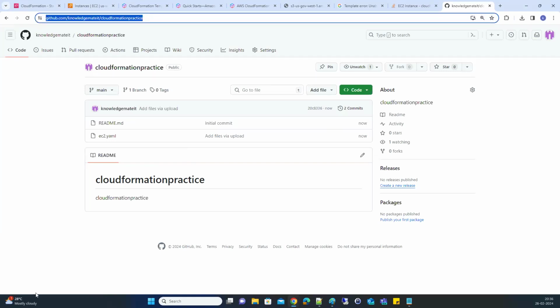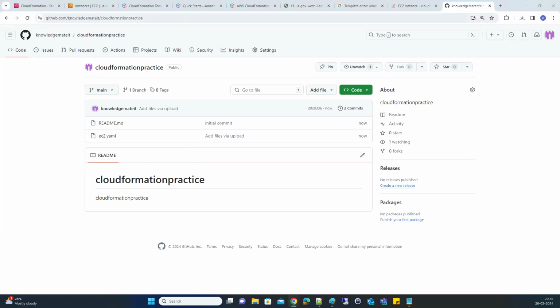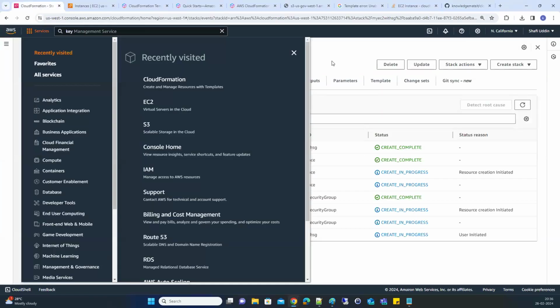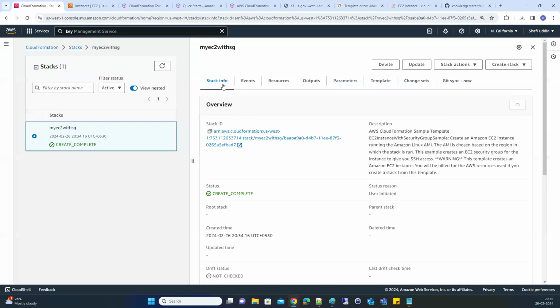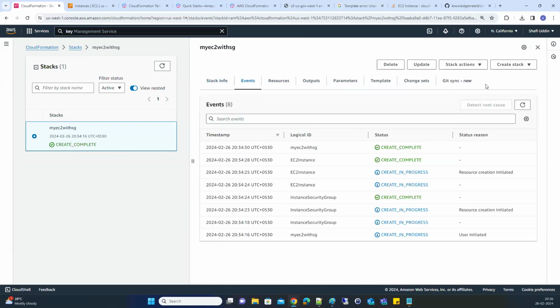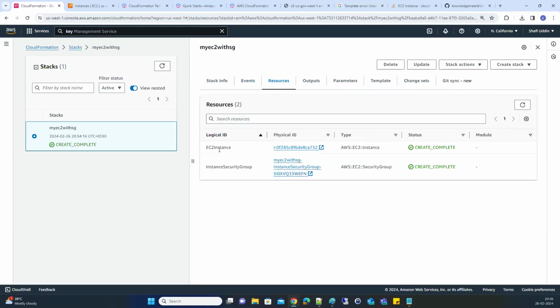You can use this for practice. This is for EC2 instance creation. As I said, it can be managed. If you see, this is the stack which we created, and this is the stack information. It is complete, and these are the events which are happening. You can see the instance creation is complete, and these are the resources which were created. If you created 10 components from this CloudFormation stack, you don't need to delete them one by one.